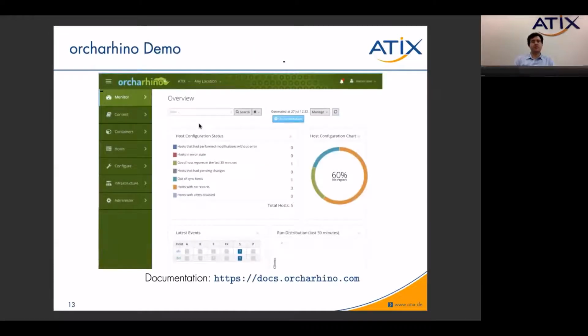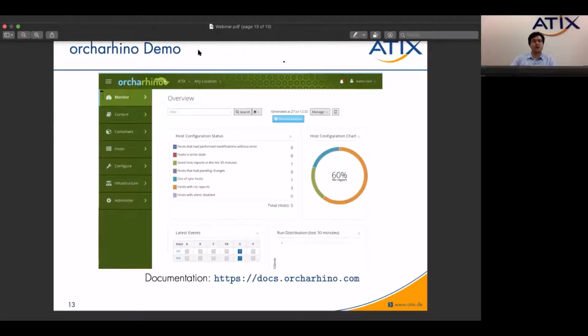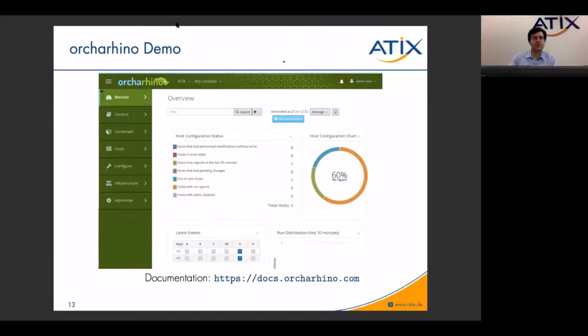So at this point, I arrived at the end of the first part of the presentation. Here you can see the link to the online documentation for Orcharhino. So if you have questions at this point, feel free to ask. We will turn to that then. Otherwise, I would continue with the live demonstration. So until now, there seem to be no questions, so I will move to the demonstration.